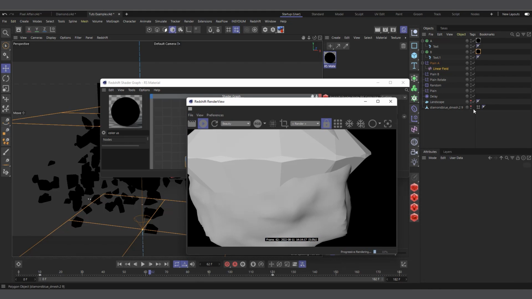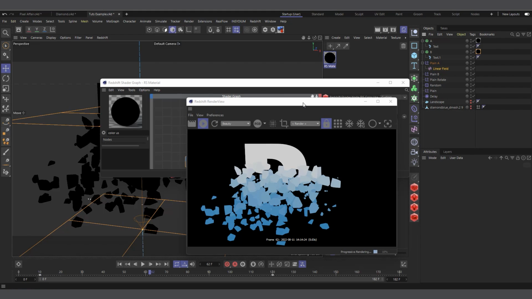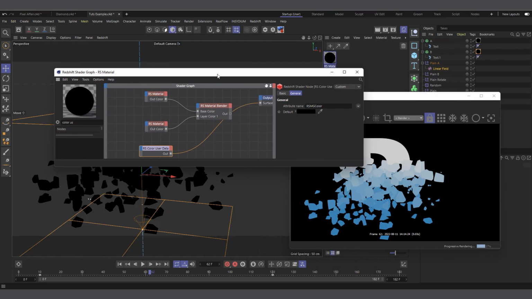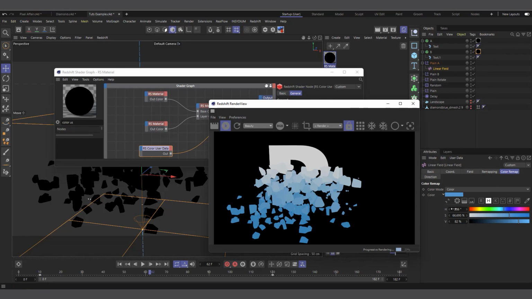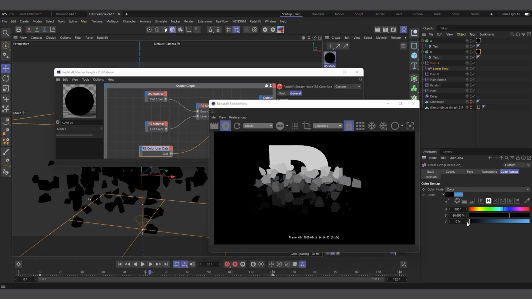No, it's still rendering the two, so we can hide the diamond in the ground, and you can see now it's showing us the black, blue and white of the field, linear field's color, right? You can see it's moving from white to blue. But I want to change this from blue to black, right? So in the linear field, if I select the linear field and come to color map and change it from blue to black, you can see it's black now, right? And you are going to use that to control what should appear and what should not appear.